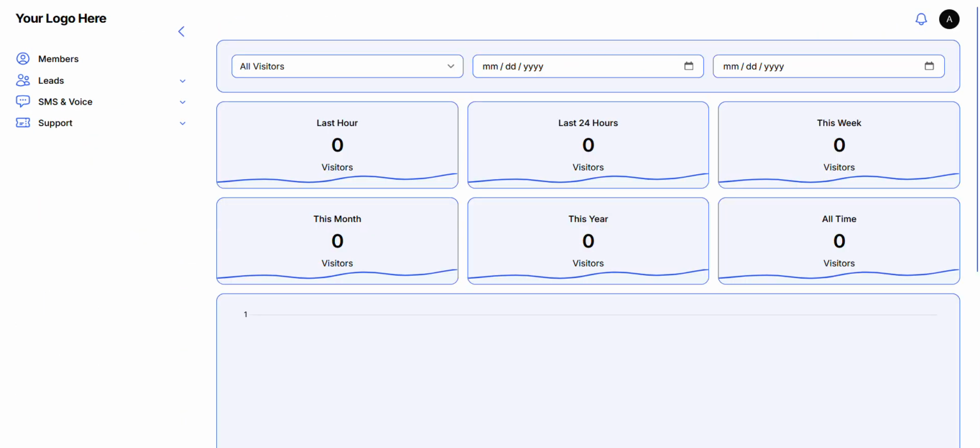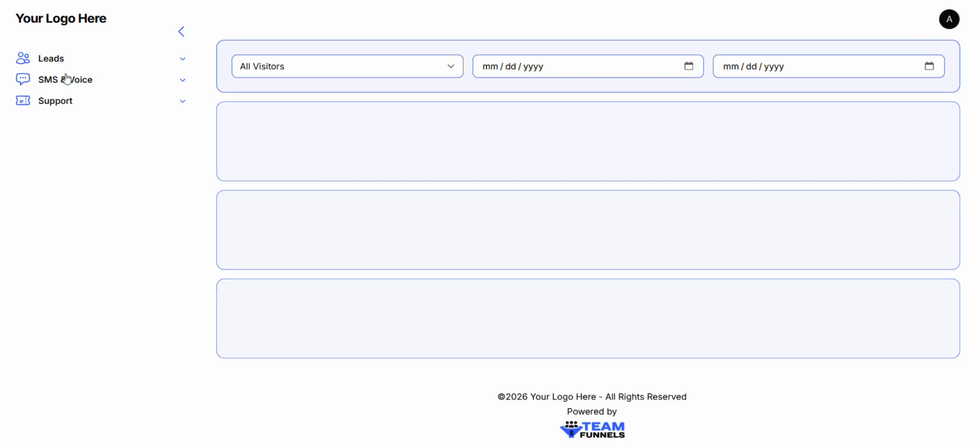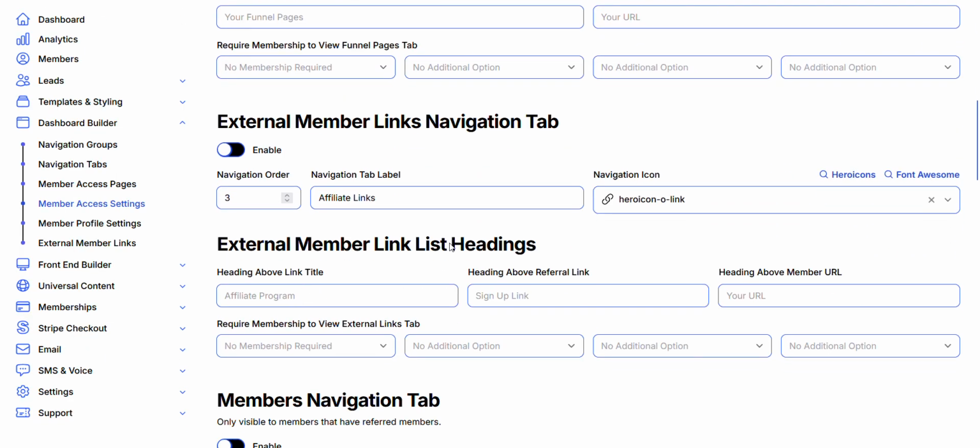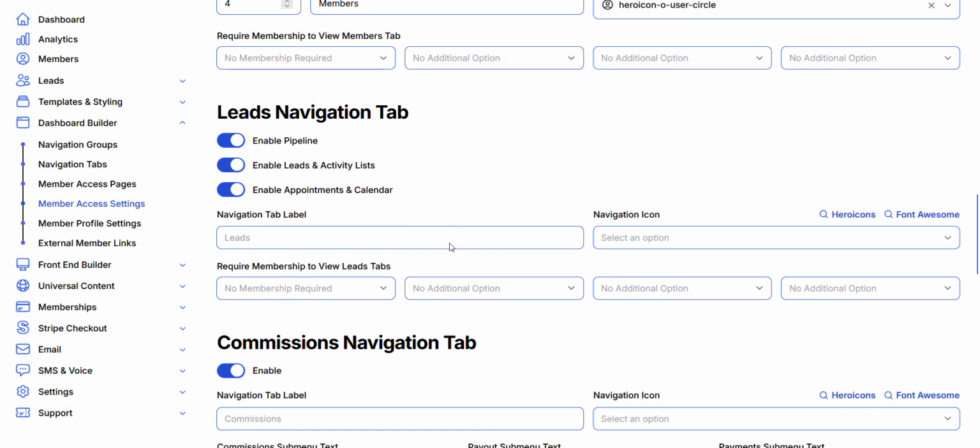So you notice here I've disabled members. They no longer have access to members, but maybe you want them to still have access to leads. So you can just go in and disable and enable anything you want here.